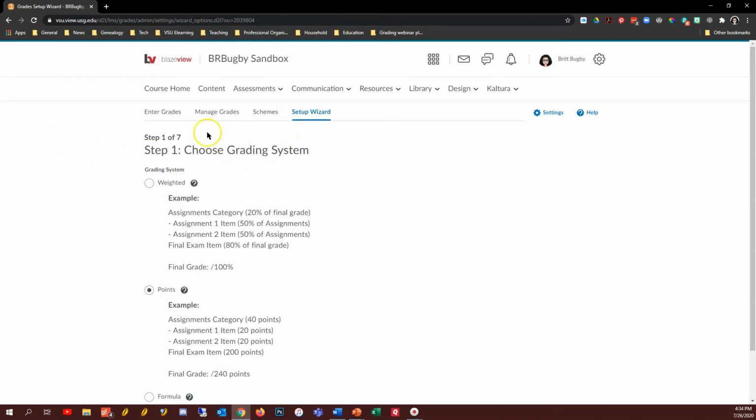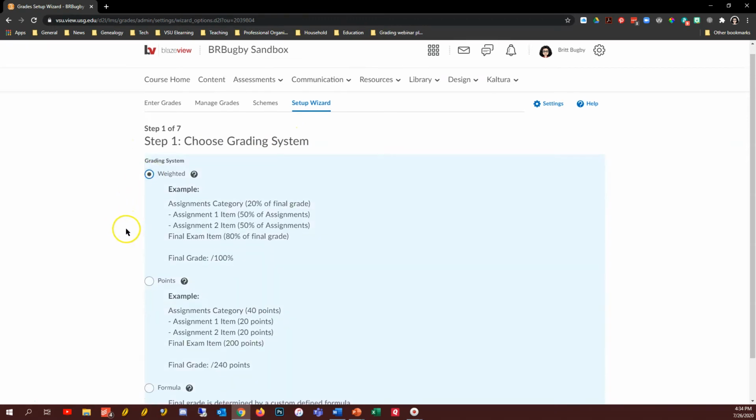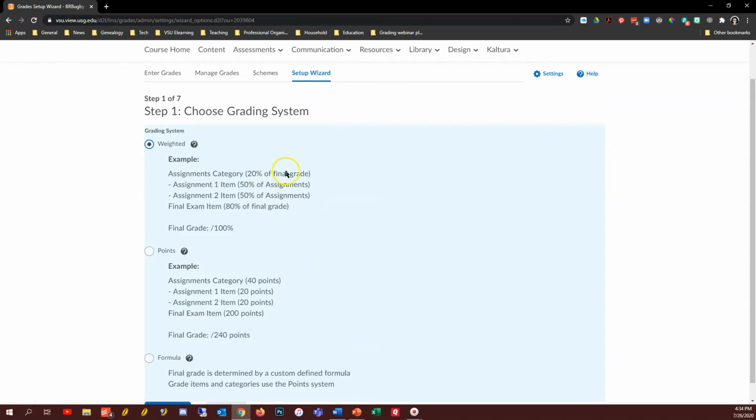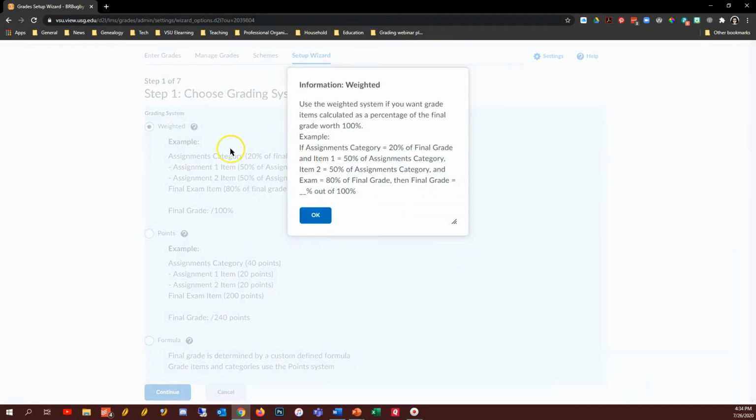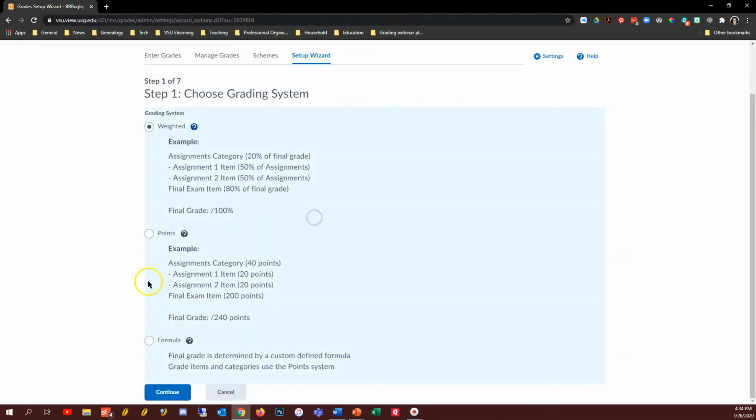Step 1, you'll choose your grading system. In this case, we will choose Weighted. Each one gives you an example of what that system is. If you ever need to get help on an item, click the question mark icon next to it, and a pop-up window will open with more information. Click OK. At the bottom, click Continue.